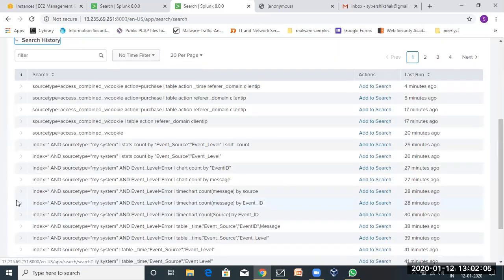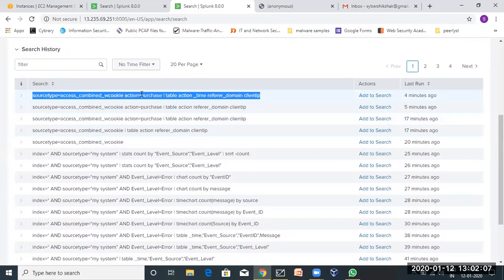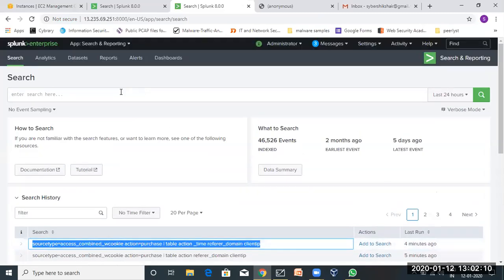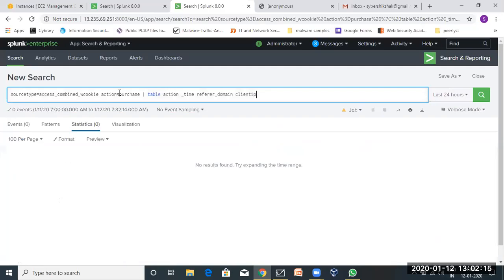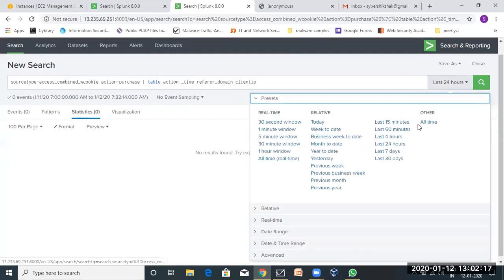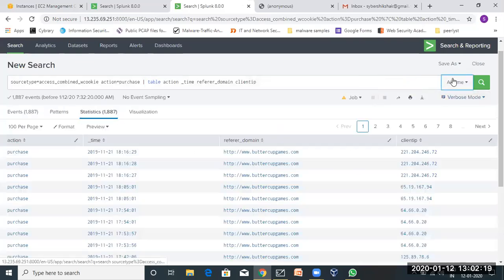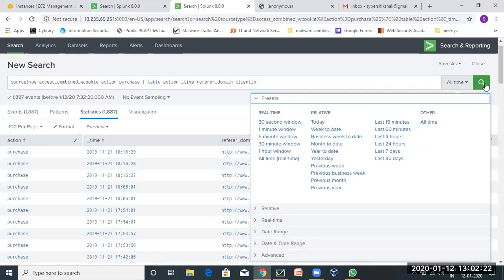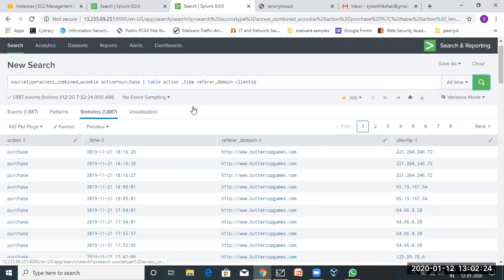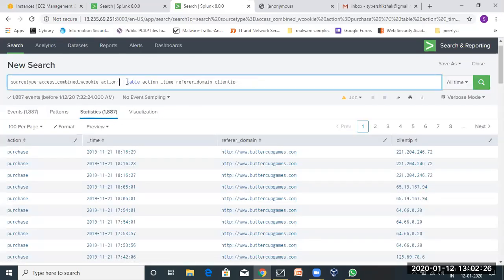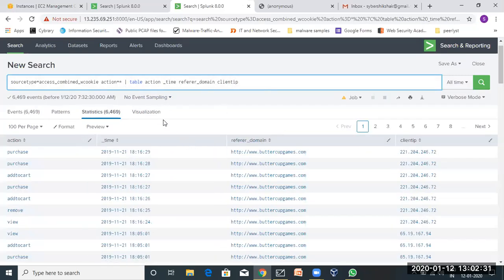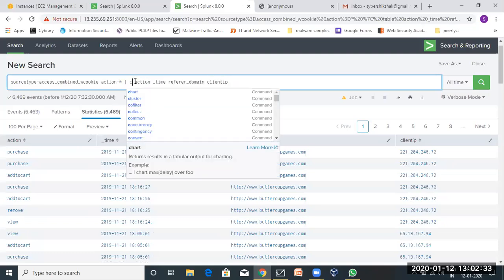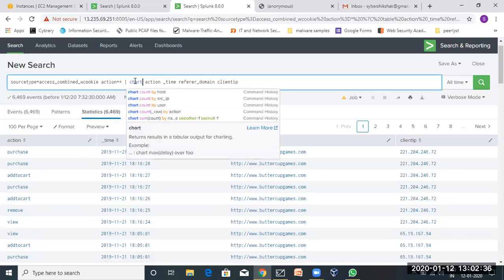If you have any doubts in the report part, you can ask me now, or you can practice more with the different source types. For these logs, keep the time as All time, that would be good. We'll get all the logs. Or if you want, create the same as a chart, chart count by domain.